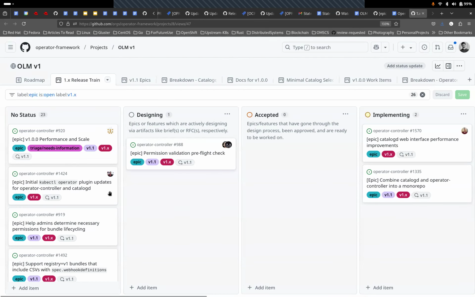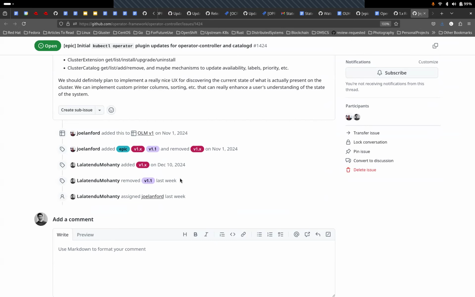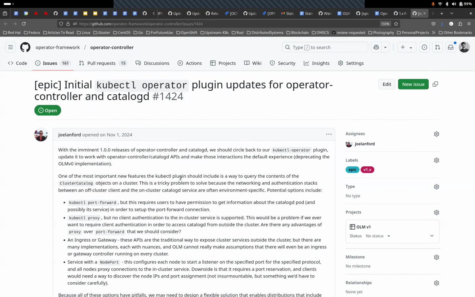Okay, so last meeting we did some sorting here, and so basically at least the top few epics are ordered as per the priority of what we think. If anyone thinks that the priority needs to be changed or has any opinion or suggestion around it, please feel free to speak up and discuss. So first one was the performance and scale epic. The next one was initial kubectl operator plugin updates for operator controller and catalog D. So I think last week also we did not have that client tool sig meeting, right? So Joe, do you plan to discuss it in the client's tool sig meeting or? Yep. I don't have a brief or anything written yet, but I think this is one of the things I was planning to bring up today at the supporting tools SIG meeting.